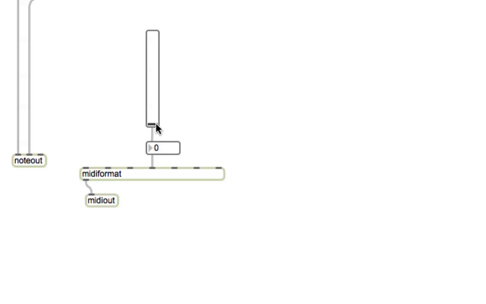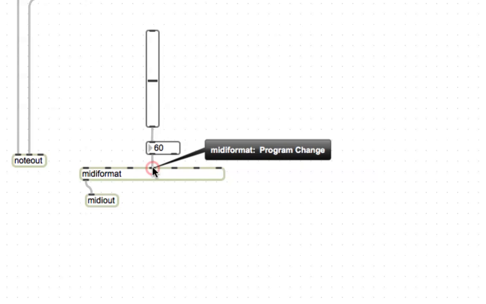So now, let's move this to a 1 and play our keyboard. Nice. Sounds just like a piano. Let's try, we'll just randomly pick 31. So this is a really fast way to get a little bit of control over what we're doing here with the MIDI synthesizer. This is sending it a program change. And program change in MIDI means a voice change.